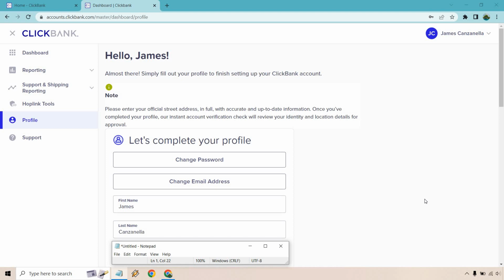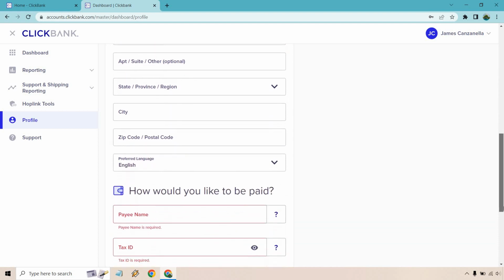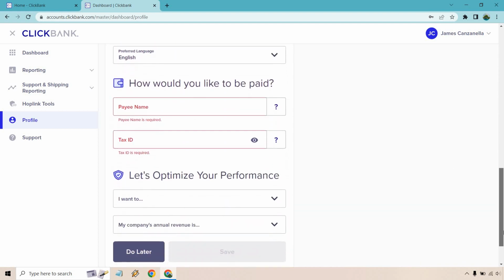There's first name, last name, email, which I just have blocked off for a second. I'm going to scroll down. You can enter in a recovery email if you want, which is going to be separate. You want your country, phone number, street address, other additional information if needed, state, province, region, city, zip code. Then we have preferred language, which is going to be English for me, of course.